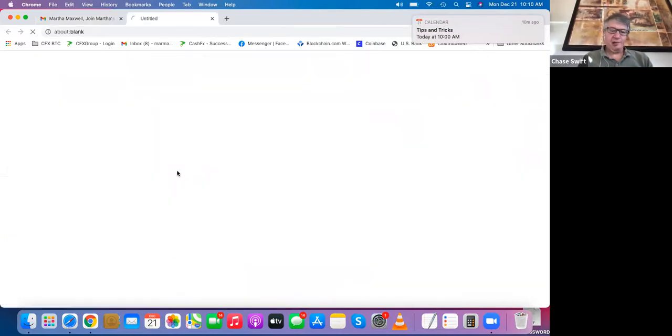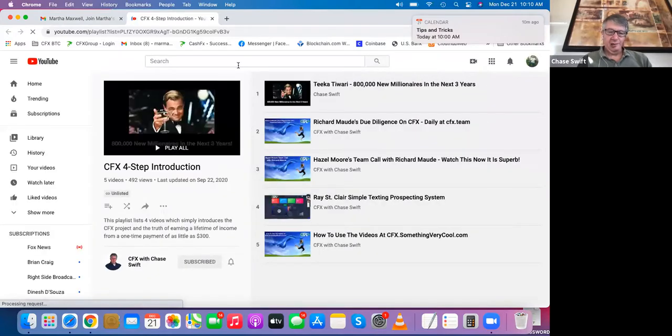This is the CFX, something very cool. It goes to the 4 videos that are the best to share CashFX. Okay, so now it's the process of bookmarking.